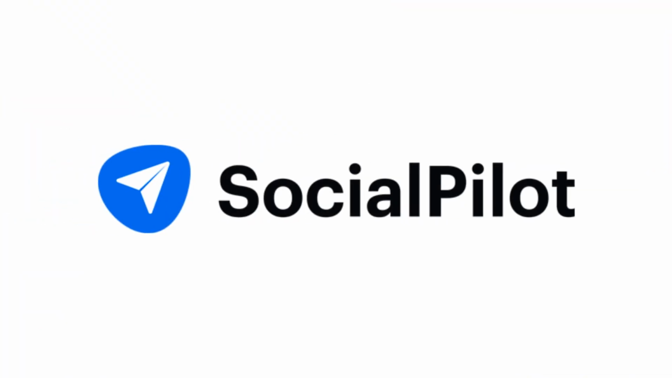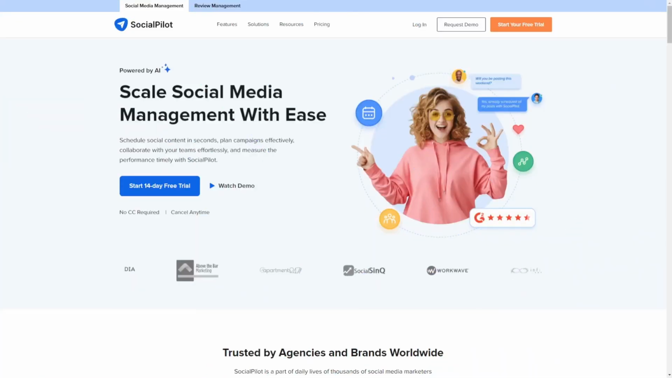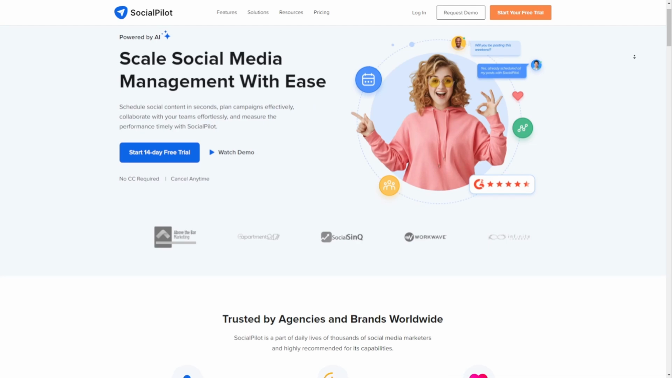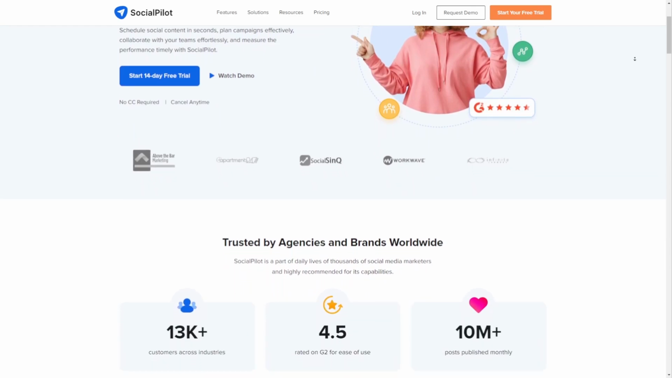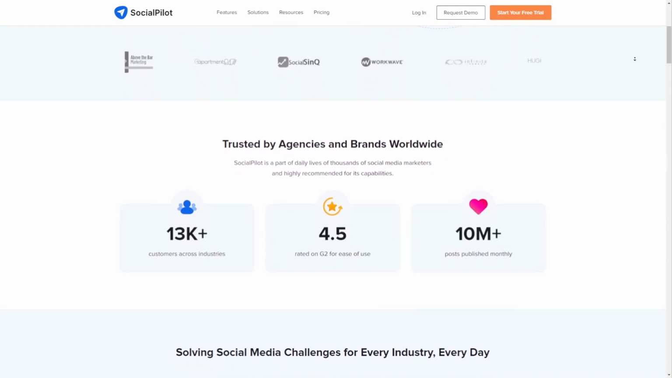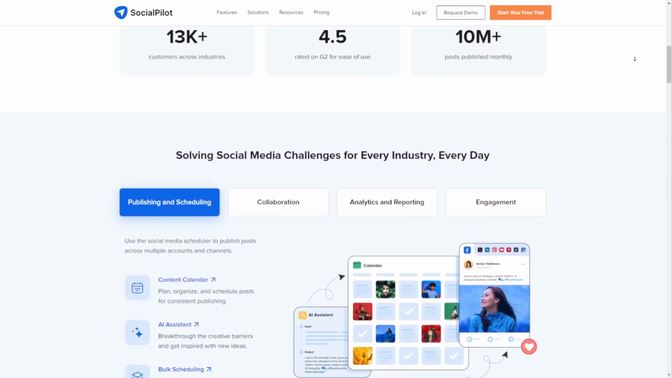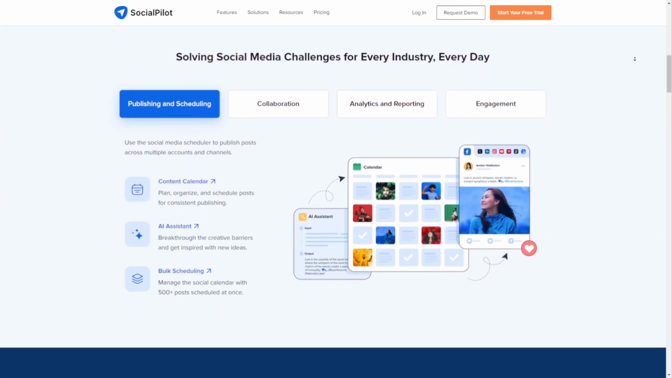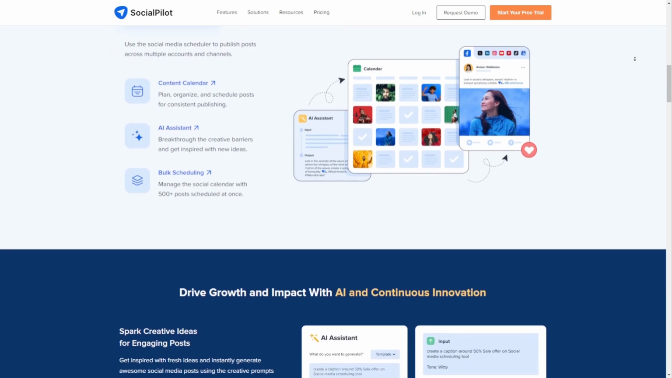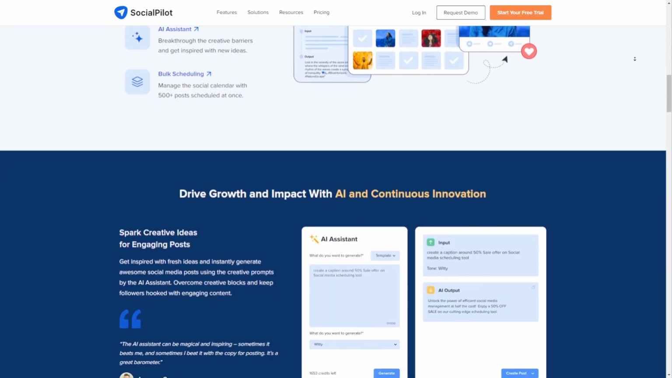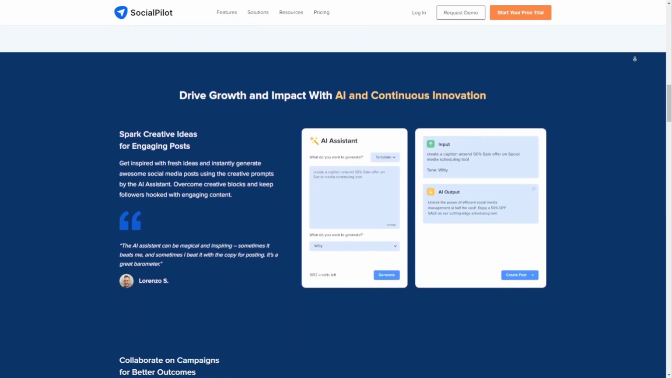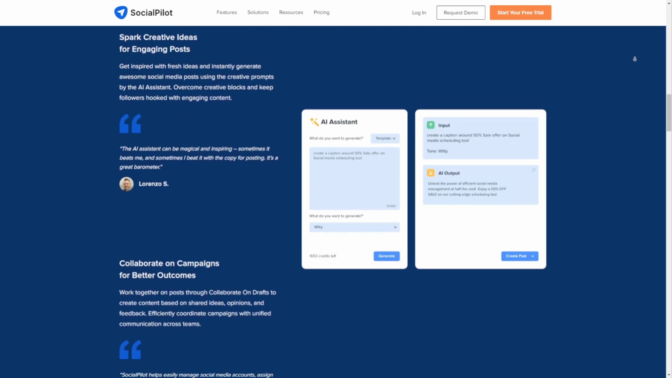Social Pilot is a comprehensive social media management platform that streamlines your entire social media workflow from scheduling and publishing to analytics and engagement. With its robust features, intuitive interface, and exceptional value, Social Pilot is the go-to solution for businesses and teams looking to elevate their social media presence and drive real results.